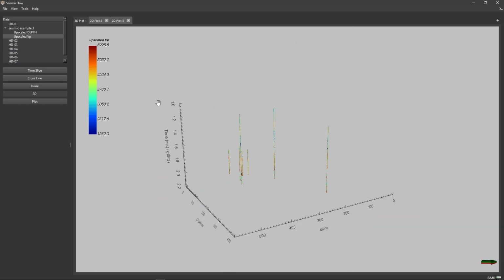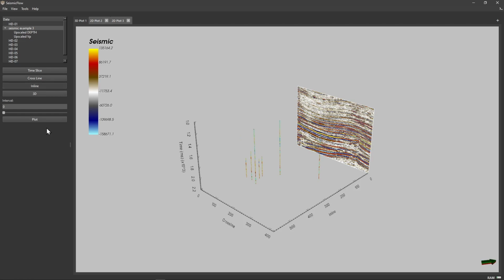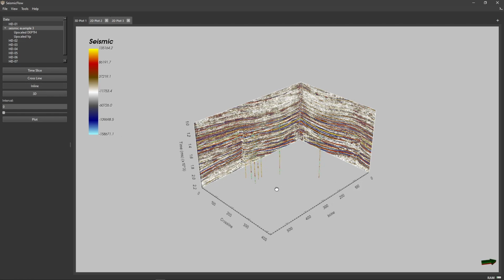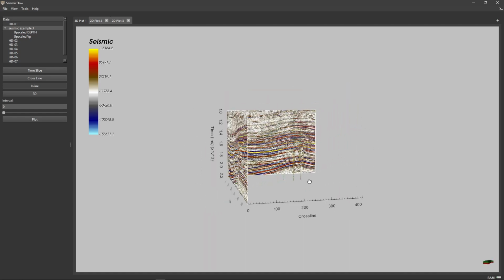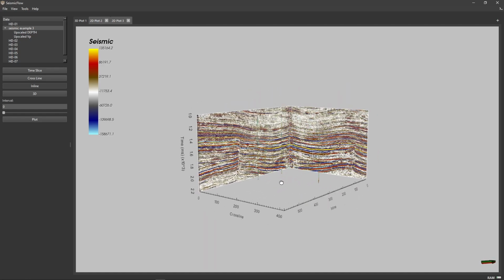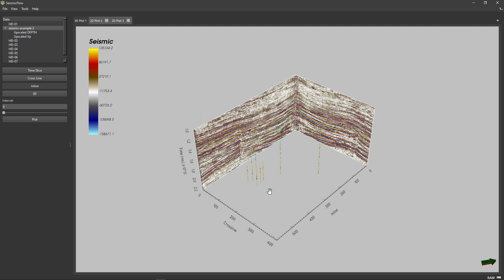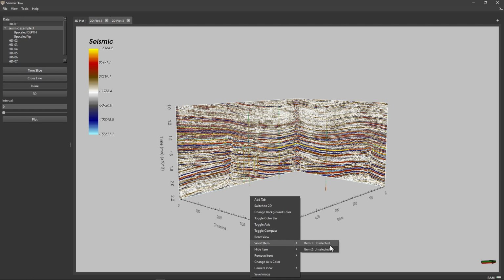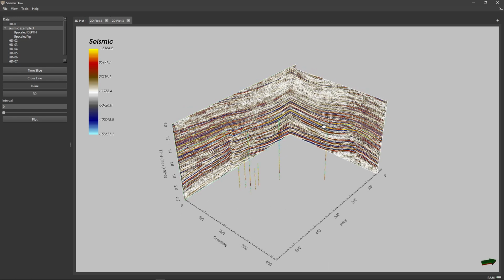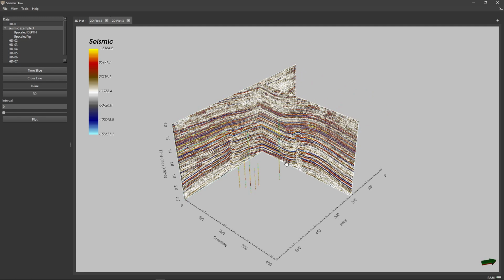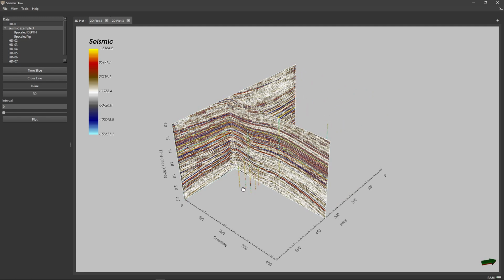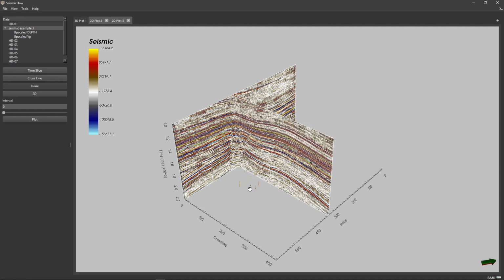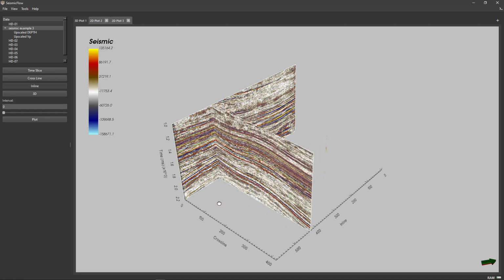Then we could also show a couple of slices. Let me show you these slices, a couple of inlines and cross lines. As you guys can see, we can perfectly see the wells where they are, and we could see the seismic image as well. I'm just going to zoom so you could see everything better. Then we could also move the slices around. As you can see, just like Petrel, we could move the slices around so you could see where the seismic data actually cuts through these wells.